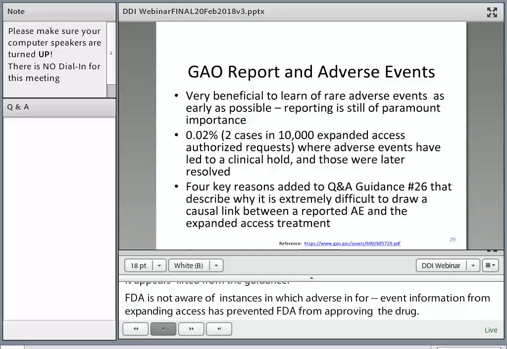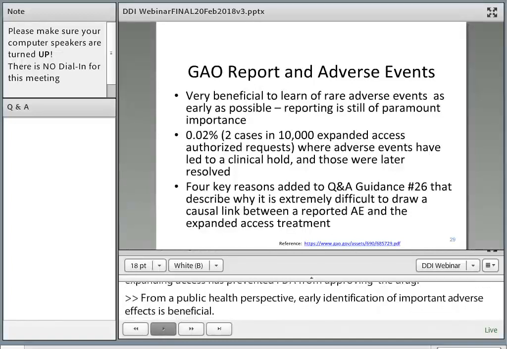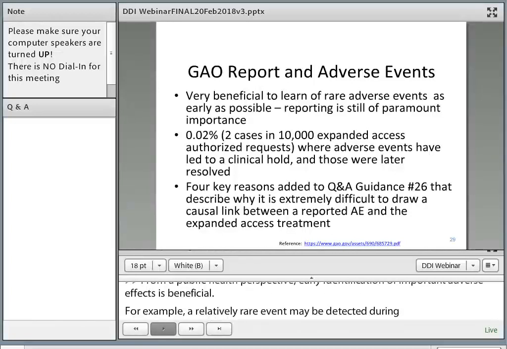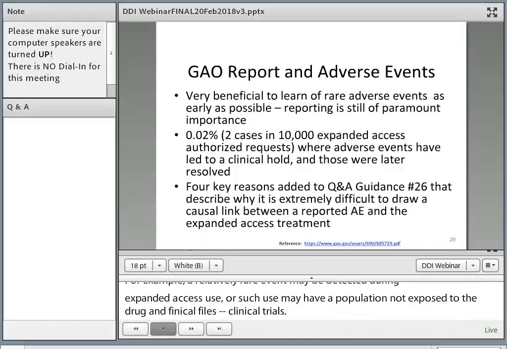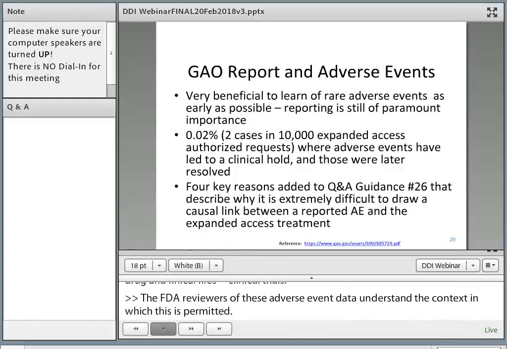From a public health perspective, early identification of important adverse events is very beneficial. So for example, a relatively rare adverse event might be detected during expanded access use, or such use might contribute safety information for a population not exposed to the drug in clinical trials. FDA is not aware of instances in which adverse event information from expanded access has prevented us from approving a drug, and FDA reviewers of these adverse event data understand the context in which the expanded access use was permitted, and will evaluate any adverse event data obtained from an expanded access submission within that context.